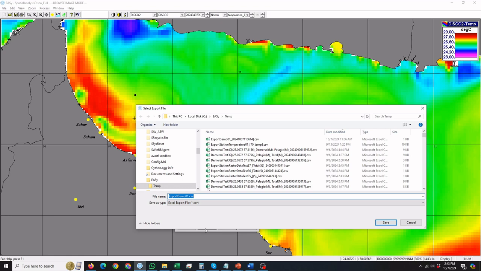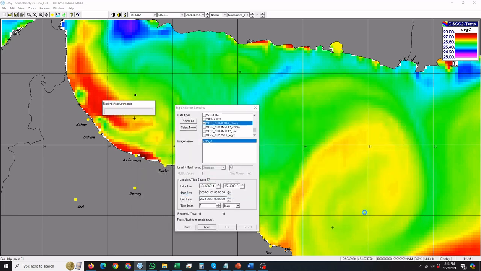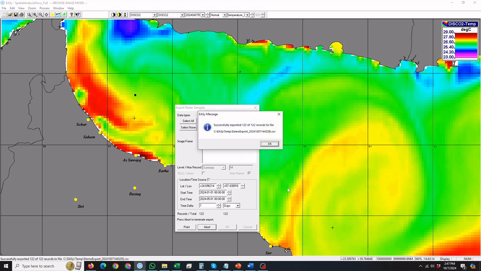First, Easy will ask for the desired location and file name of the exported time series file. We will call this Demo Export. Once Save is pressed, Easy will begin the export process. Please remember that this process may take a significant amount of time, as Easy must sample each selected image and frame for the entire specified time series. When complete, the exported CSV file will be found in the designated location.